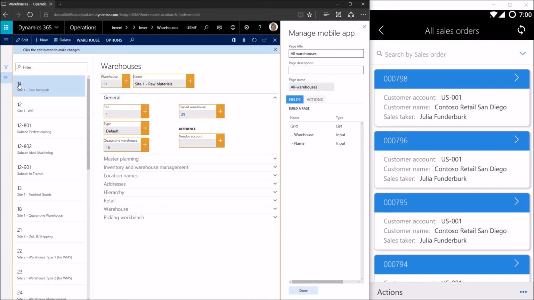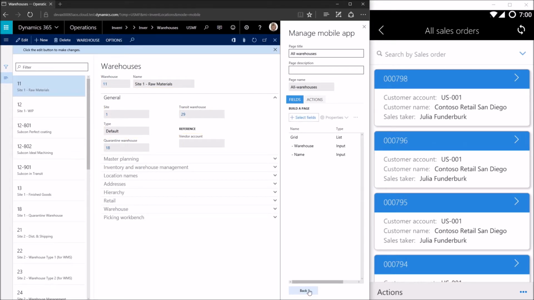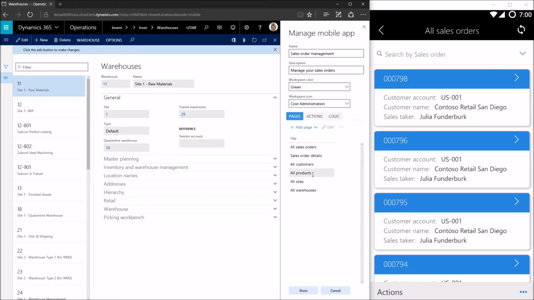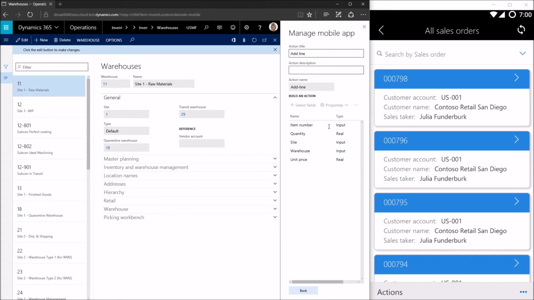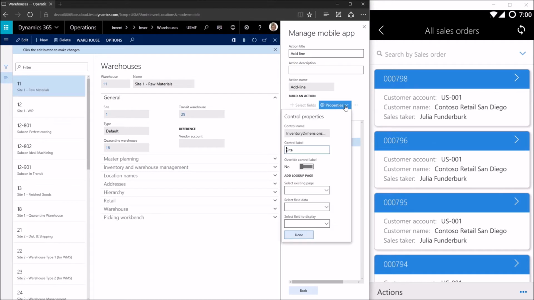All right, the warehouse number being the most important part of that. Now that I have my pages for products, sites, and warehouses, I should be able to configure my lookups on the add line action. So let's hop back into that add line action. Let's select the site and warehouse first. We'll come back to the item number.